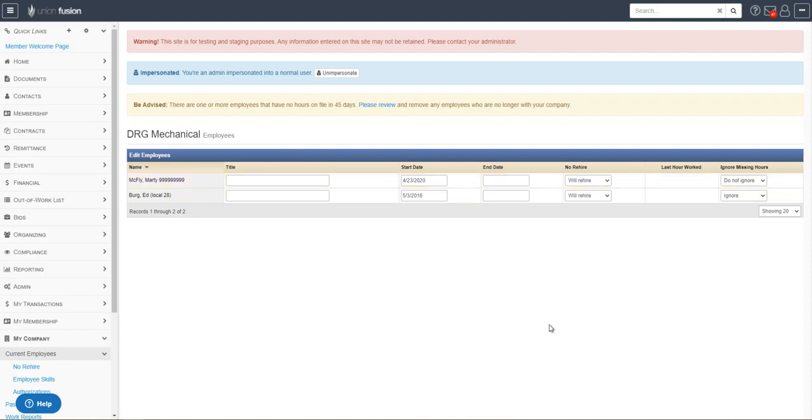And so that's basically it. It's a nice handy tool for you as an admin to keep track of your folks and to keep an eye on any inactivity based on hours.